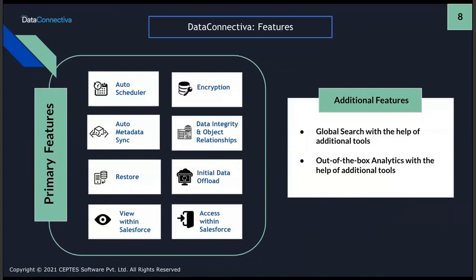Then again, user experience. You can view and access the data within the Salesforce ecosystem. Hence there is no change for the user at the front end, and they will be able to see all the data within the Salesforce ecosystem. So these are all the primary features of Data Connectiva.